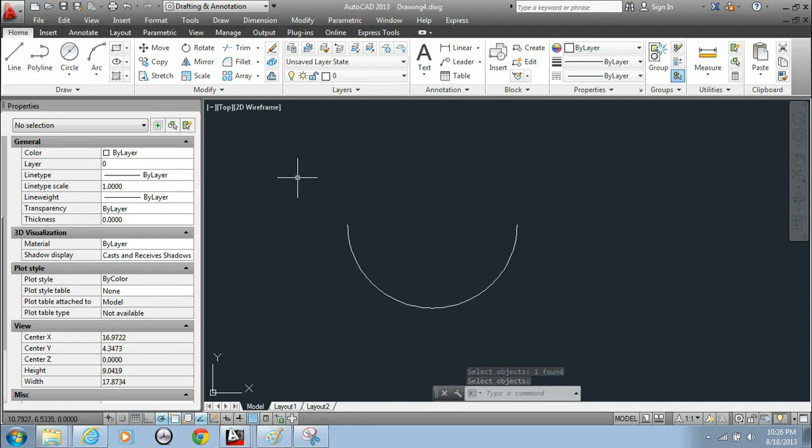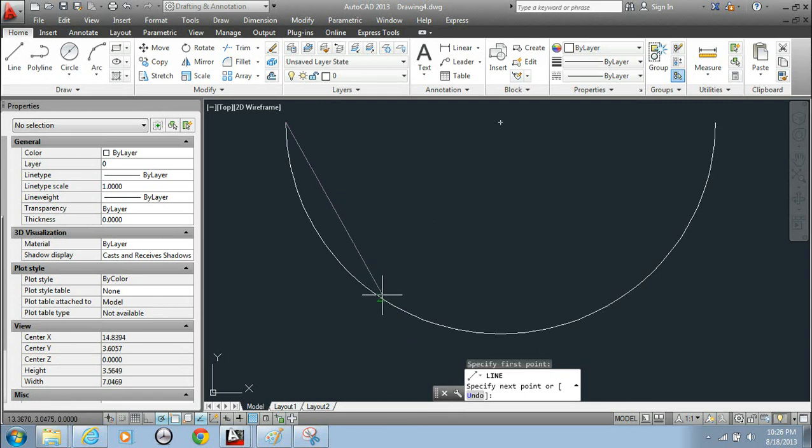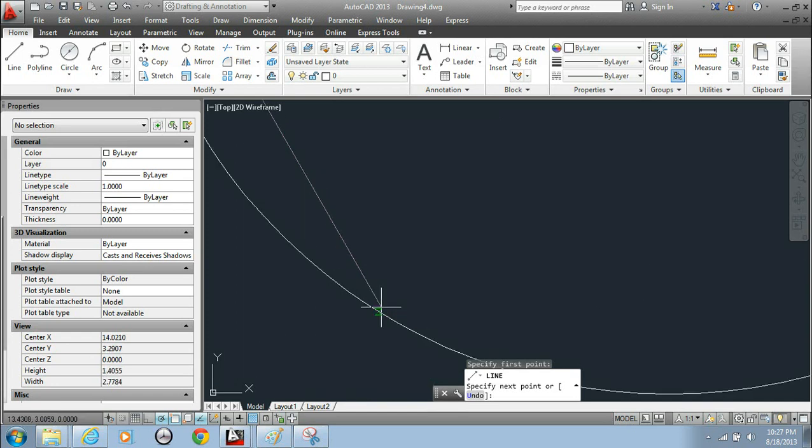Now I want to create a line from this endpoint to anywhere on the circle. Now we see a new snap. This is the nearest snap. It tries to snap to the nearest entity, whatever it happens to be, in this case an arc. It's going to snap to the nearest thing that your crosshairs get near. Anytime you see the nearest snap, even though my crosshairs aren't directly on it, if I click, watch what happens to the line. It snaps directly to the arc.